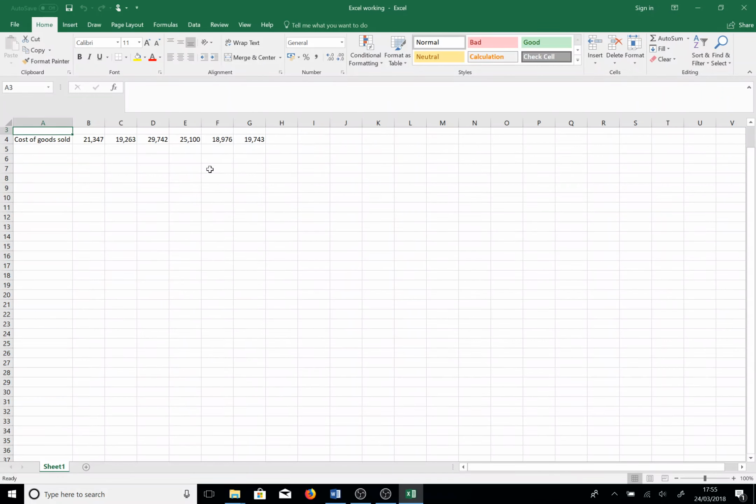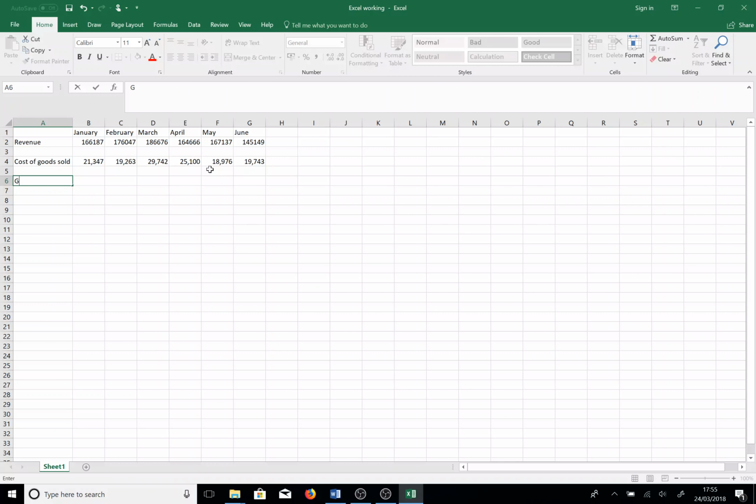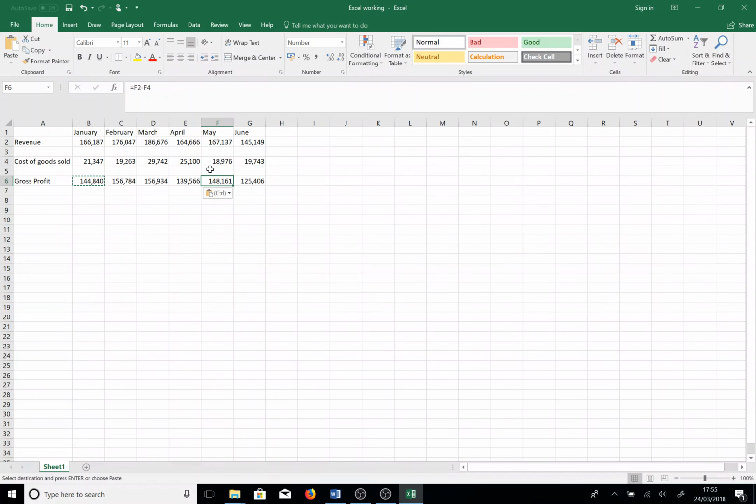Okay, so that should be better now. Yes. Gross profits. So what you can do with that is, once you put a formula into Excel, you press equals. You have to press equals first, yeah? So equals revenue minus cost of goods sold. Yeah, that gives you your gross profit. And then you just press Control C and you can copy it across.